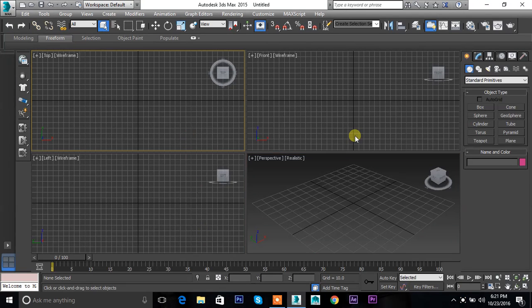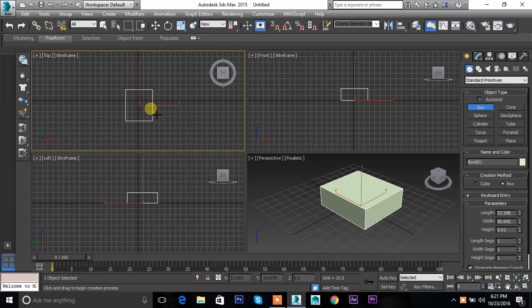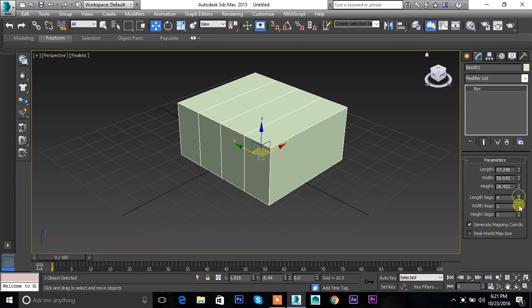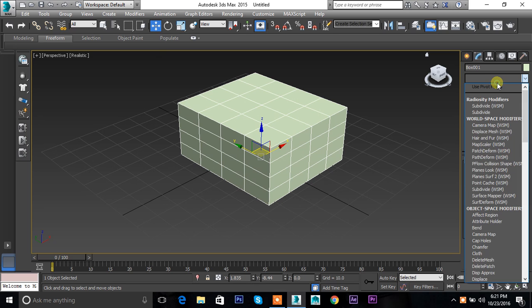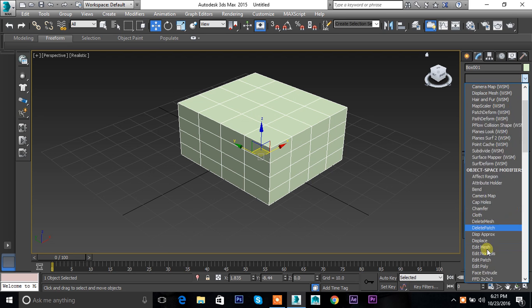Welcome back. In this tutorial, we'll talk about some modifiers which will help us a lot in modeling. So let's make a shape like a box. Give it four segments so that you may understand what we are using the modifiers for. Just click on the modifier panel and modifier list. Here are the modifiers which we'll use today, and I will let you know the parameters of the modifiers.